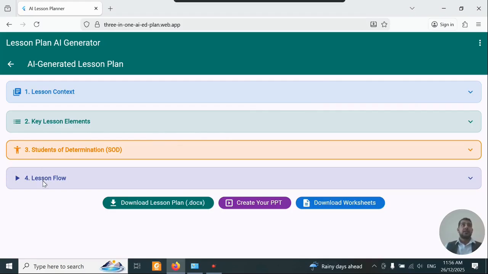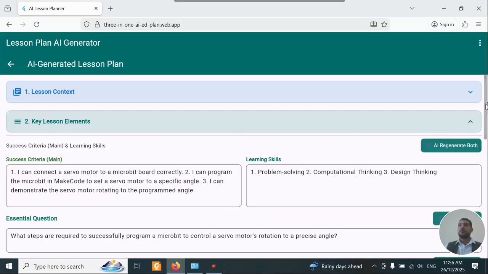The other 3 cards, these are the most important ones. Let's press, for example, on card number 2.